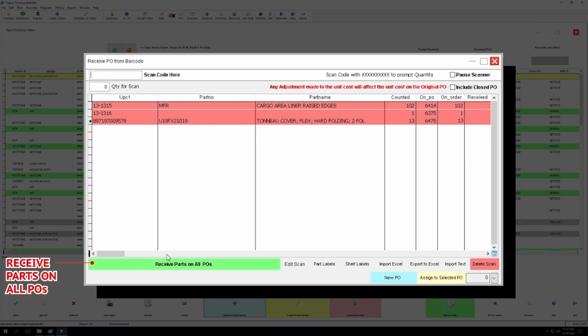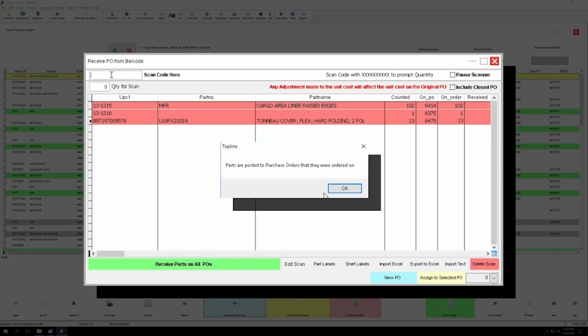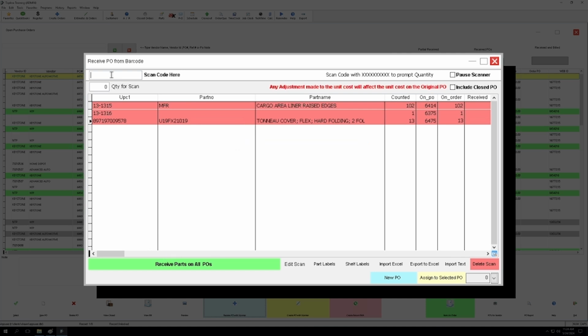Upon completing scanning, select Receive Parts on all purchase orders to automatically receive scanned items on respective purchase orders, updating inventory seamlessly. This feature ensures accurate and efficient processing of received items across multiple orders, saving time and effort.